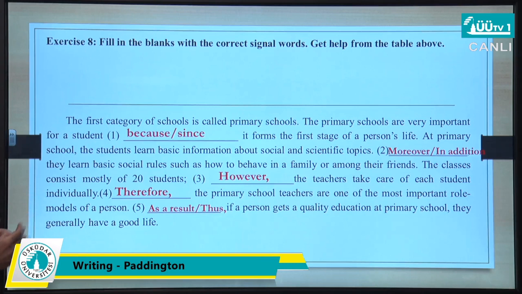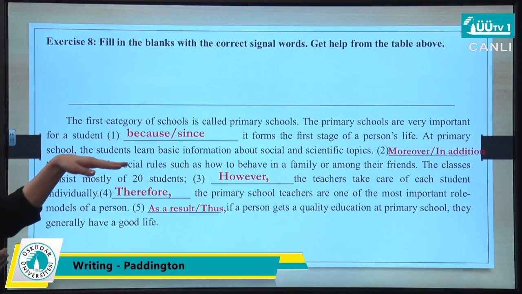If you have some additional information, like in this sentence, what else schools can do, they help you to learn basic social rules, then I use signal words of additional information, like moreover, in addition, and etc.